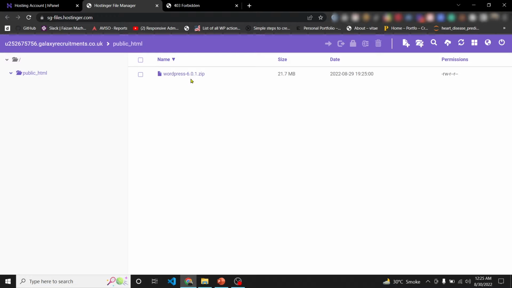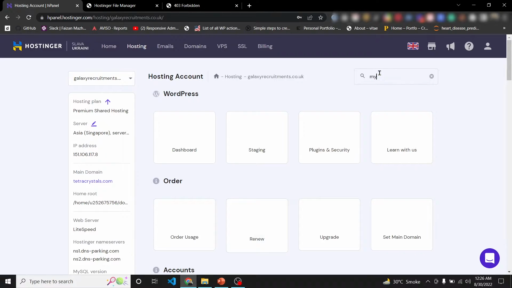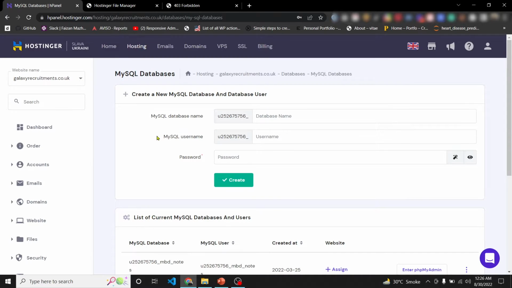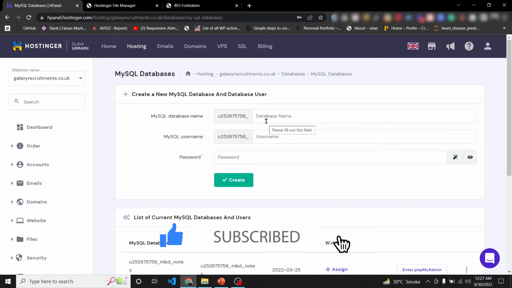Step number 4 is to create a database. For that, go to your hosting cPanel, search MySQL. Here you can see MySQL databases option. Click on this. Over here, you need to create a database and a user. In some hostings, you can create users separately from the database. Then you need to assign the database to particular user.